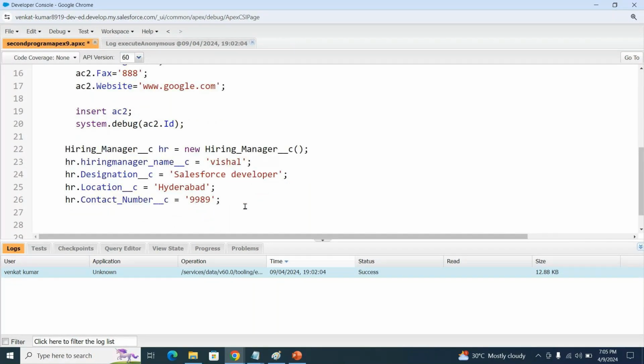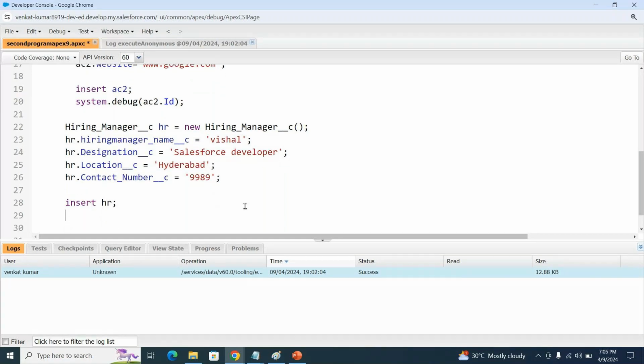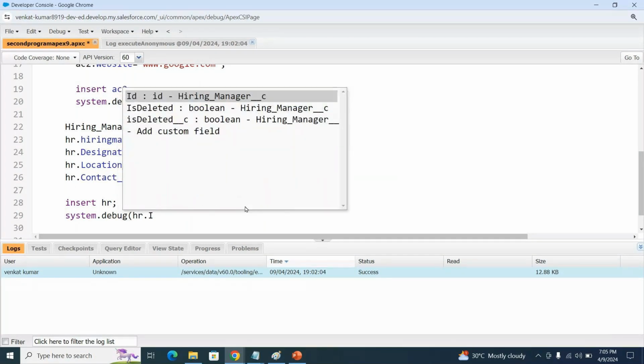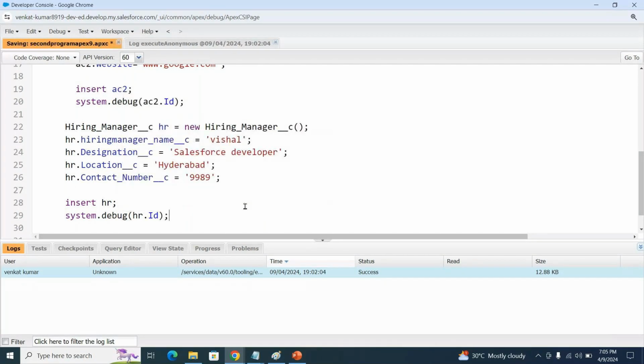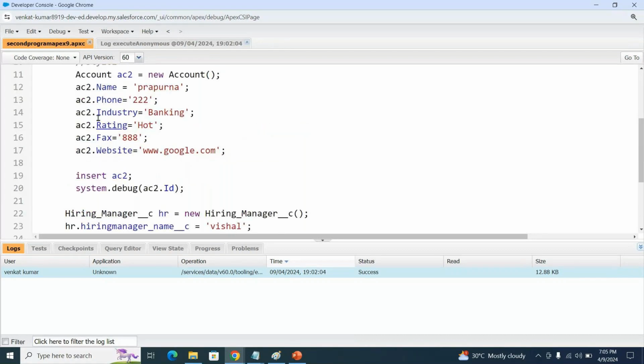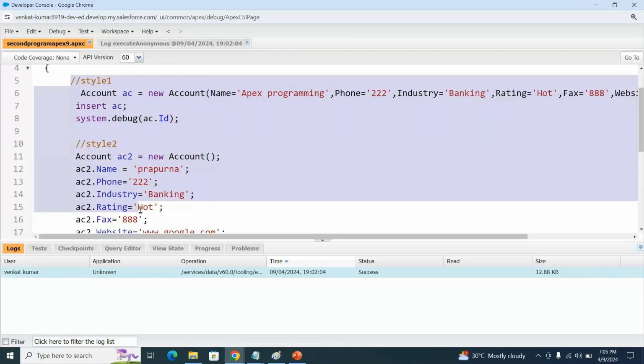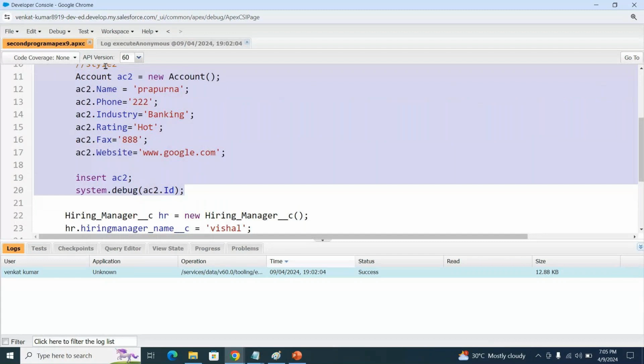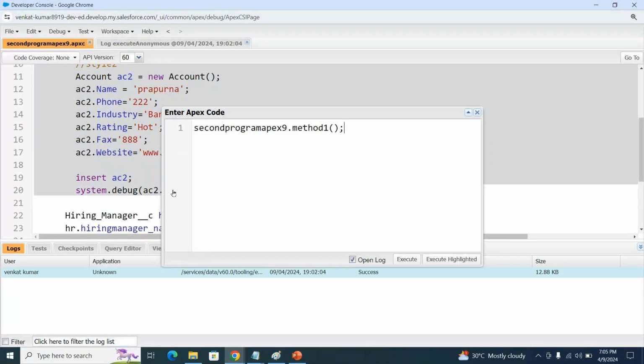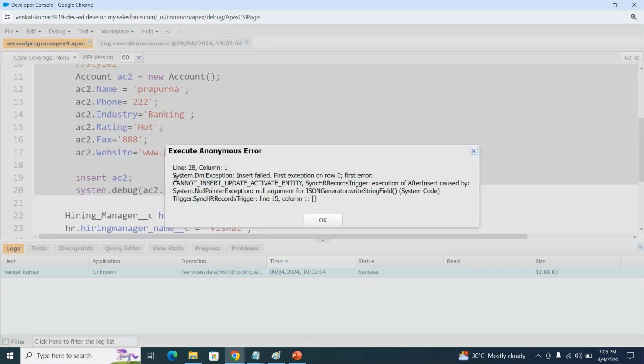Insert HR records. If you want to get the ID, write system.debug of HR.id. Again, all these records will be executed once more, because I'm executing it once again. Open execute anonymous window. Now the hiring manager records are also executed. It is showing that it cannot insert, update active entity, sync HR records trigger.